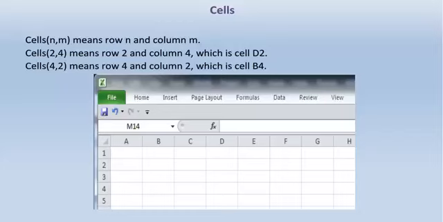Cells N, M, means row N and column M. Cells 2, 4, means row 2 and column 4, which is cell D, 2. Cells 4, 2, means row 4 and column 2, which is cell B, 4.